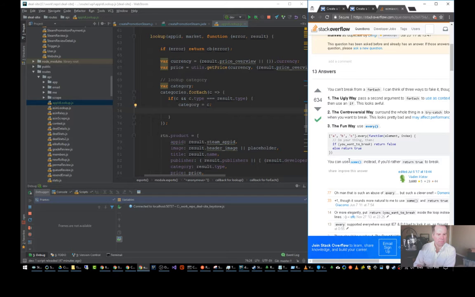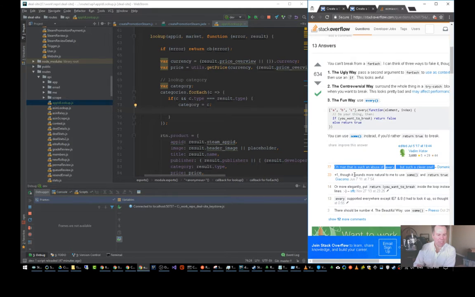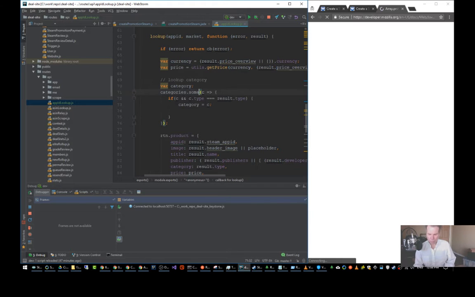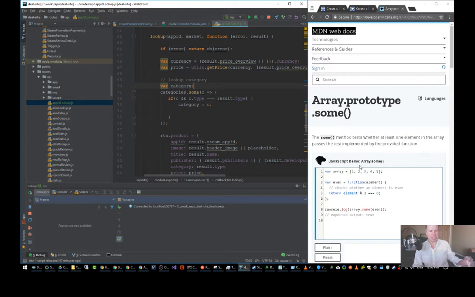Okay. Some or every. Yeah, it seems like an abuse of every. I prefer some. Yeah, I would use some and return true. Okay, good job though. I appreciate that. That's good. So let's do some. I haven't used ES6 as much as I should. I just kind of started forcing myself into ES6.